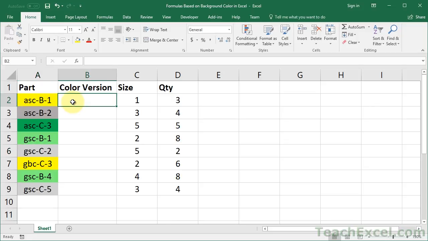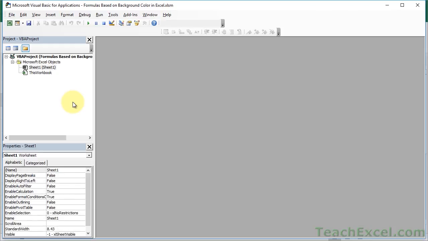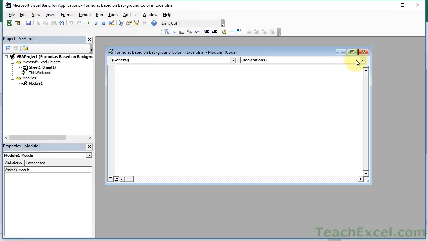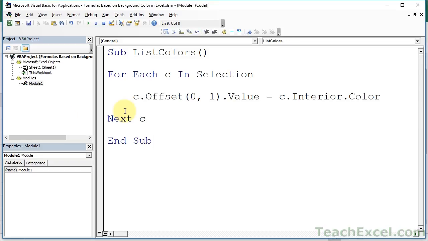So what we want to do is hit Alt F11. This is going to take us to the VBA, the macro window. Then go up here to Insert, Module. Oftentimes it'll be a small window like this. I'm going to make it big. And now I'm going to copy and paste a macro in here. You can just download this workbook. You don't have to write this macro out by hand. And if you want, you can skip the next 30 seconds or so. I'm going to explain the macro.